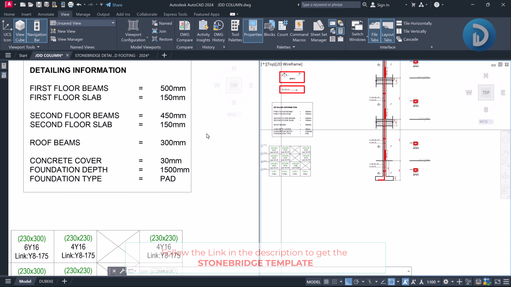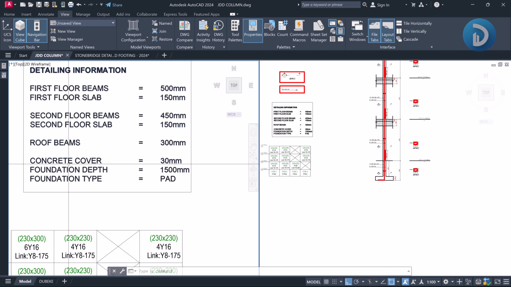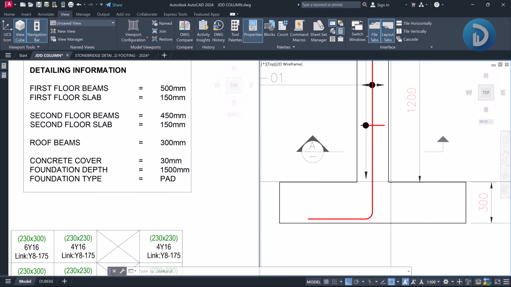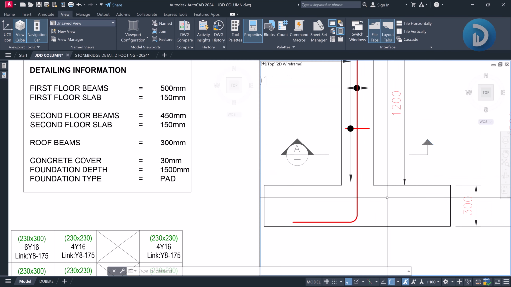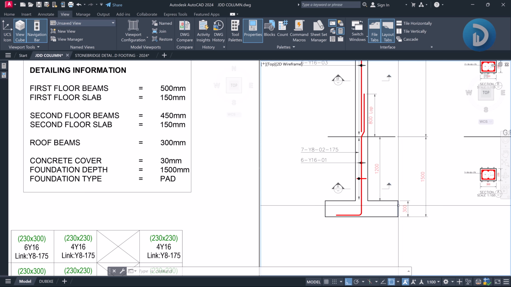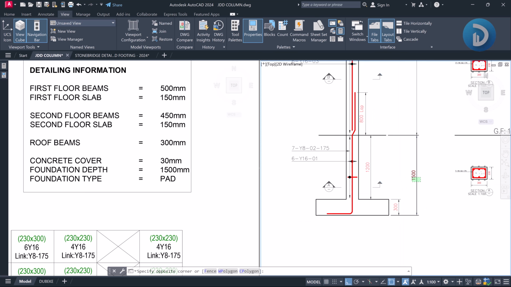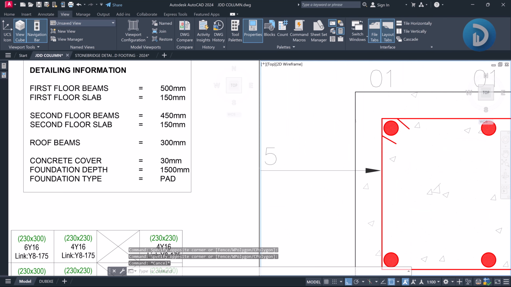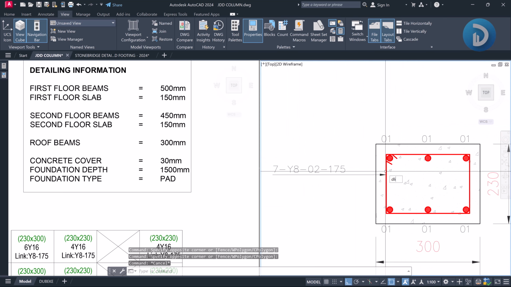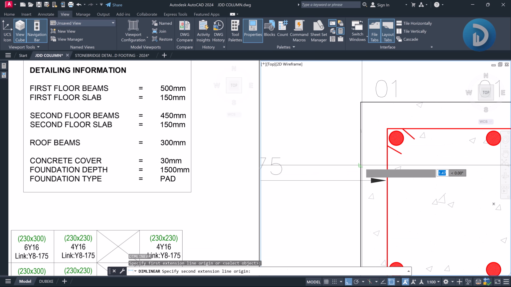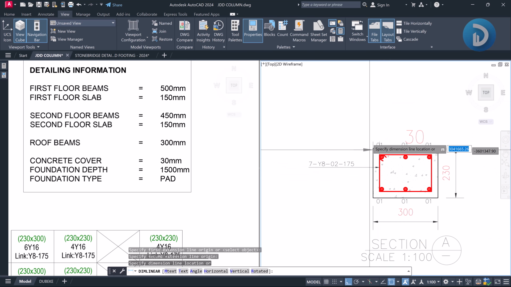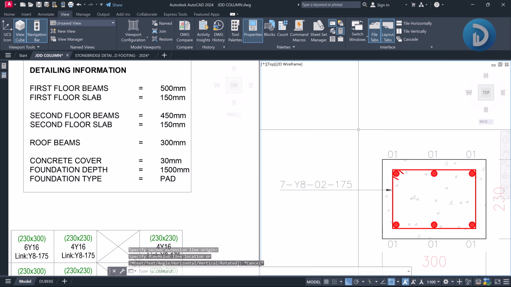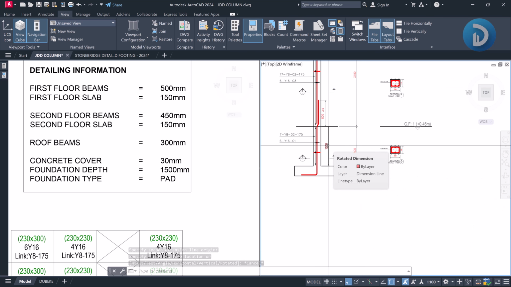So the next information that we made use of was our concrete cover, our foundation depth, and the foundation type. As you can see over here, the foundation type is a pad foundation having 300 millimeter thickness. The depth of our foundation was 1.5, and our concrete cover, let's dimension this concrete cover, which is the space you leave before your links. As you can see over here, we had 30 millimeter. Okay, so these were the project information we used to detail this column.